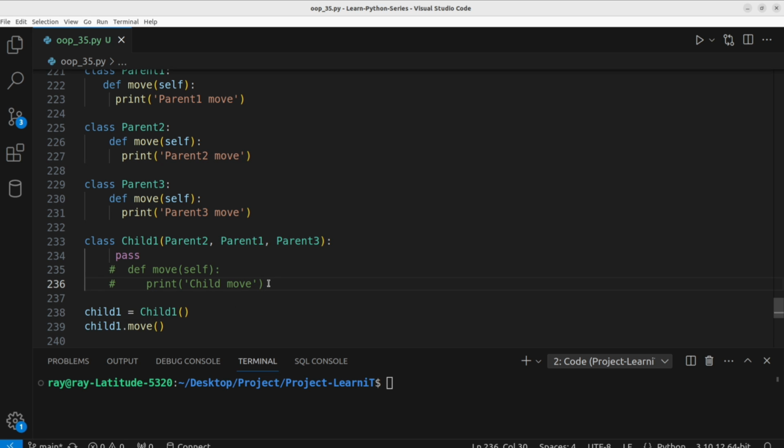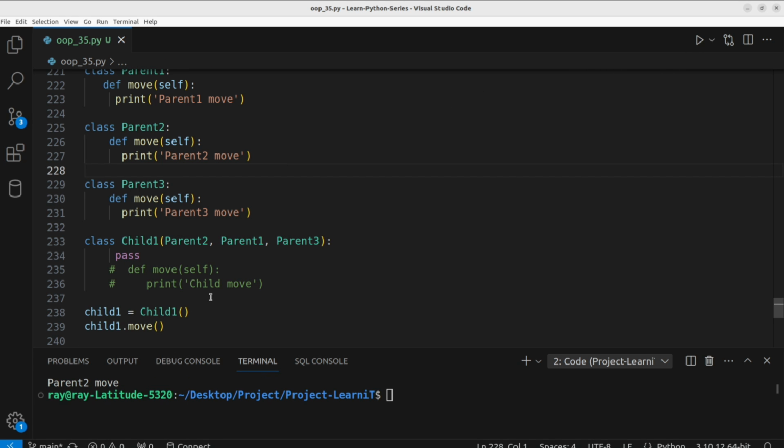The move method cannot be found in the child class. Then it moves up to search for it in the parent classes, and the first parent class is parent2. When it looks for the method in parent2, the method is found. That means parent2 move would be the expected output. Let's execute the program. Great, the answer is parent2 move.